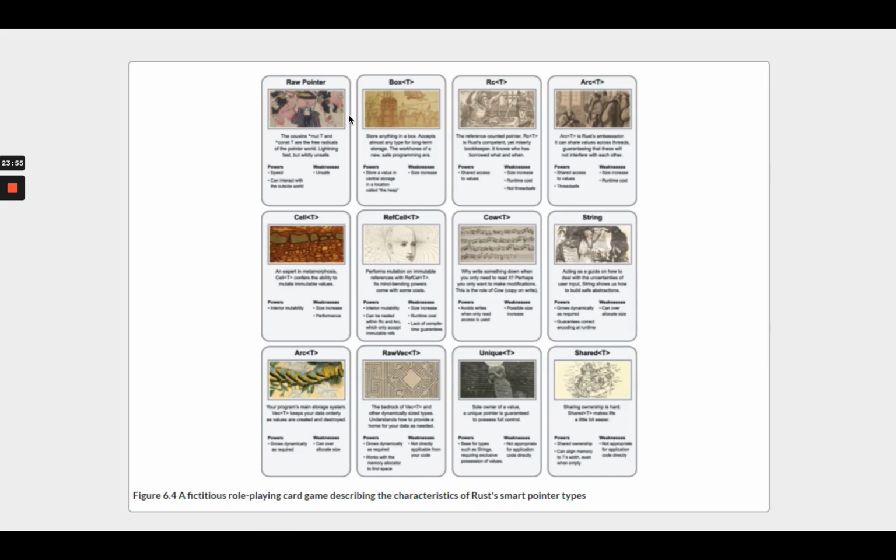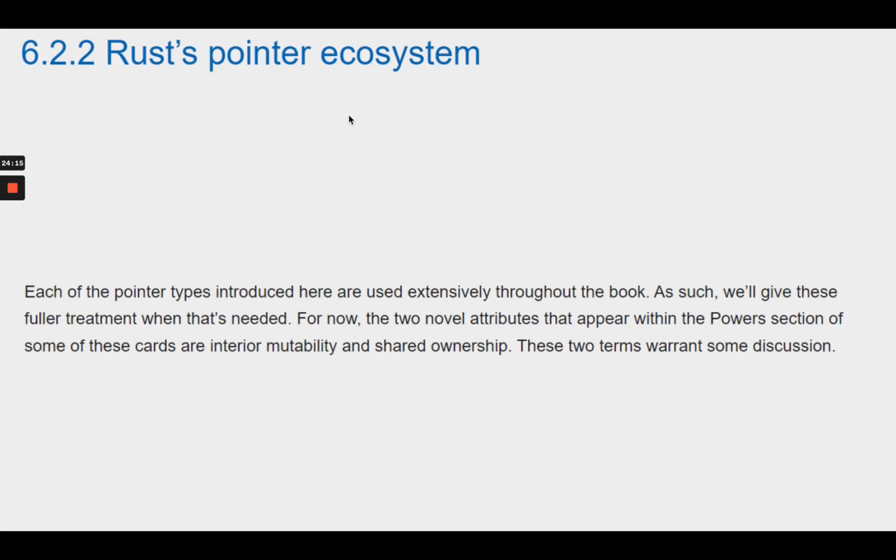Rust has an extensive set of pointer and pointer-like types in its standard library. Each has its own role, strengths, and weaknesses. Given their unique properties, rather than writing these out as a list, let's model these characters in a card-based role-playing game, as shown in Figure 6.4. Each of the pointer types introduced here are used extensively throughout the book. As such, we'll give these fuller treatment when that's needed.